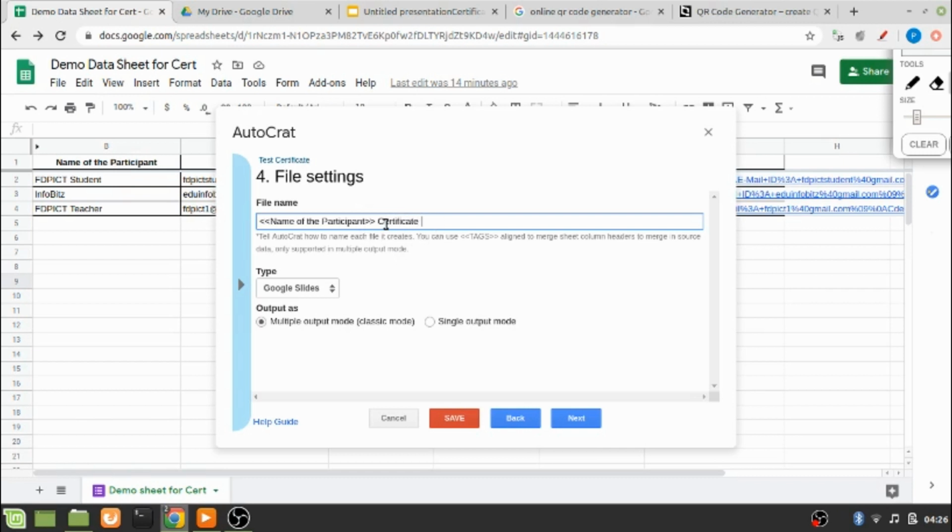If the name of the participant is say A, the file name will be generated as A certificate. So here are the options in which type I actually want to create my certificate, through Google Slides or through PDF. So let me choose PDF this time.